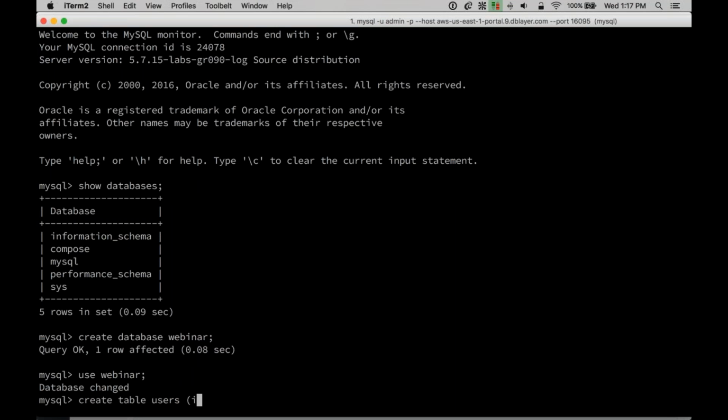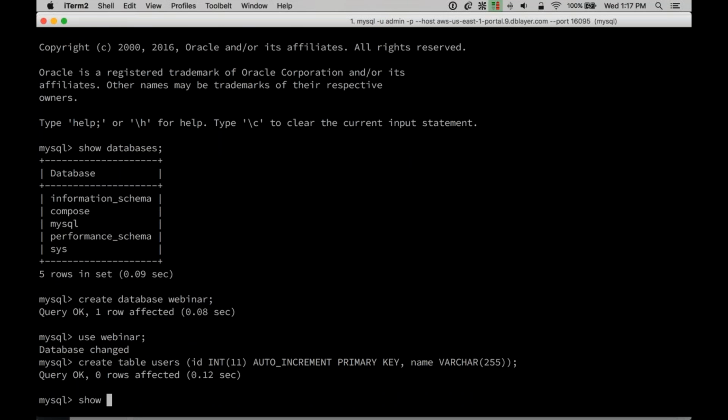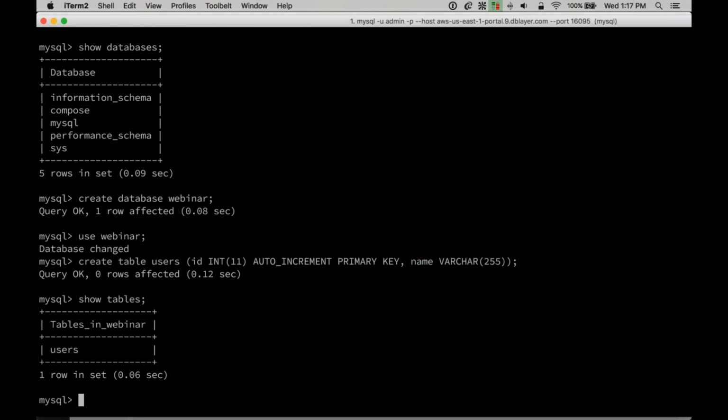Users is a common table: id, int 11, auto increment, primary key. And then we can give it a name, varchar 255. Okay, show tables. And now we have that new users table. So as you would expect from a database, you get the full MySQL experience on top of Compose.